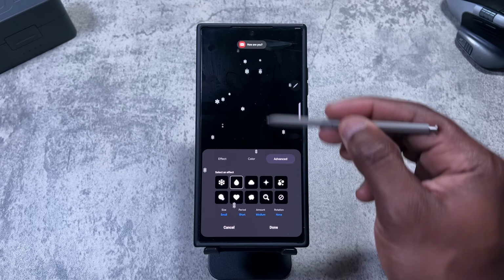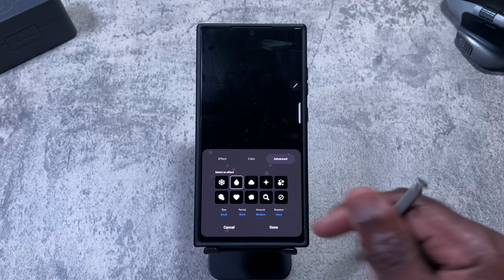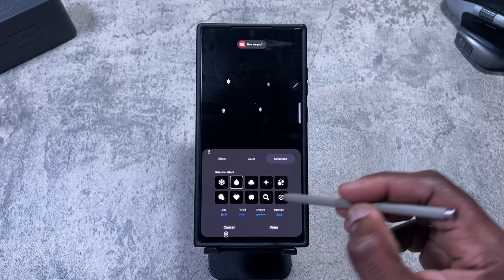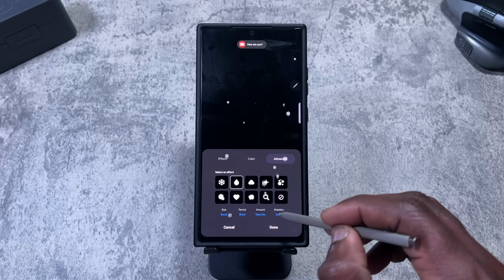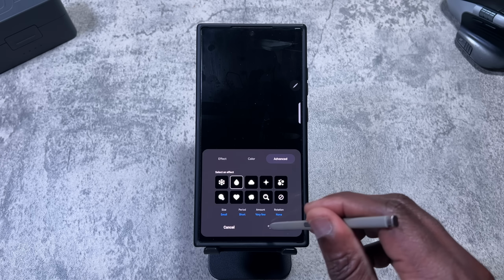In this example, I'm going to select the snowflakes to fall this way. I'm going to be selecting them to be staying for a short while. The amount of it is going to be very few so that it looks like this. And then rotation, I'm going to set it to none. The sizes are going to stay small. And I'm going to hit done.